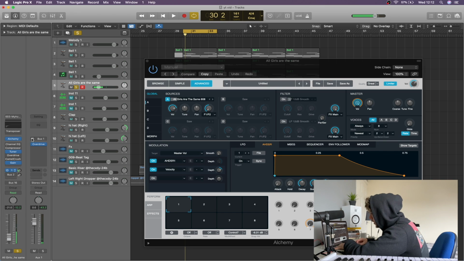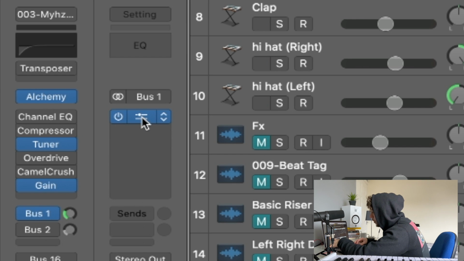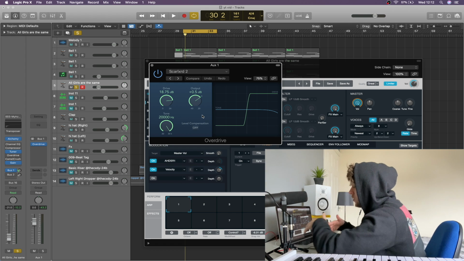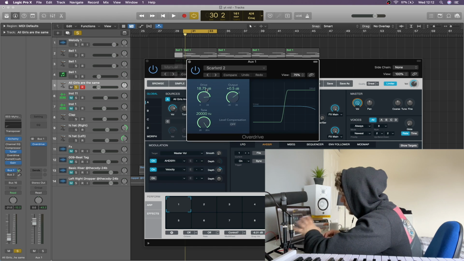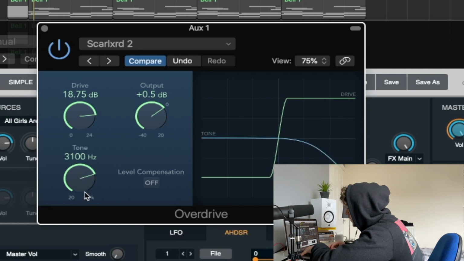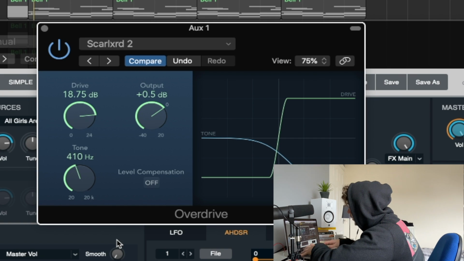And if you're in Logic, I've just routed it to a bus. These are the settings that I use. I use these on basically every 808, so just copy them down. You can just adjust this turn knob if you want it less distorted or more.